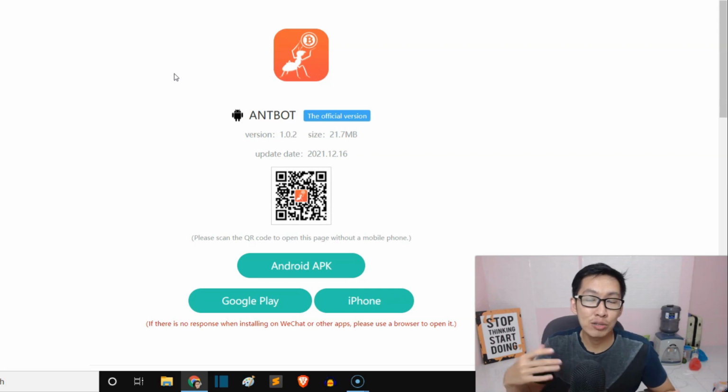Hey guys, today I'm going to show you how you can sign up for AntBot, or register an AntBot account. Now this is for Binance Futures trading. They also have spot trading, so they kind of have both.